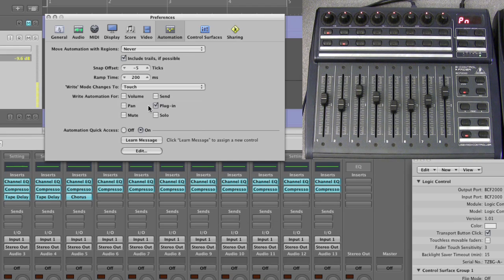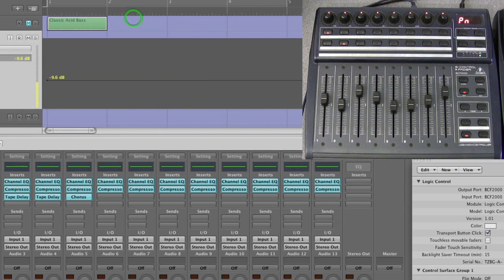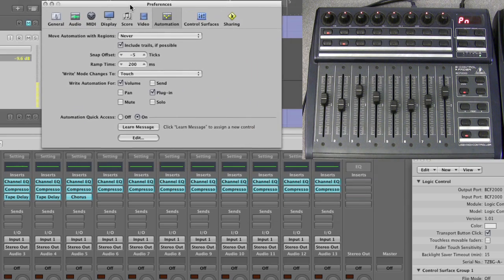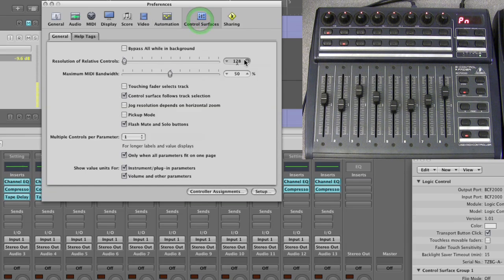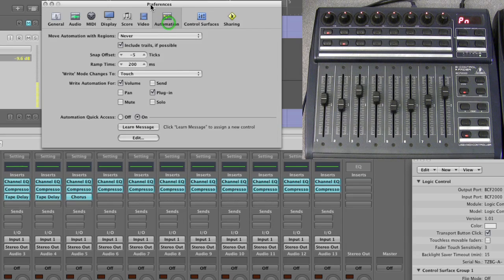Okay. Now the other thing is, it will only write automation by default for plugins, not for any of these other things. So if you want to write any of these other types of automation, they need to be ticked. So I'll tick volume, and remember this write mode changes to touch. Everything else, leave it. Is there anything else there? What about the control surface tab? Well, that's how it should be, 128, 50, and these things ticked as they are. Okay. Now I've ticked volume, so I can write that now.